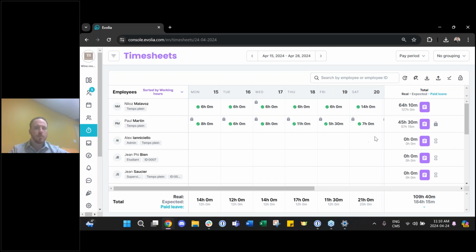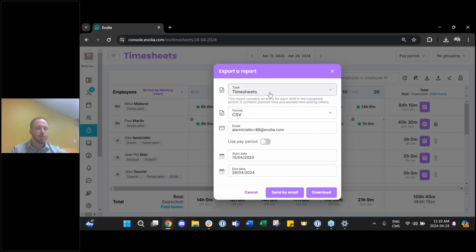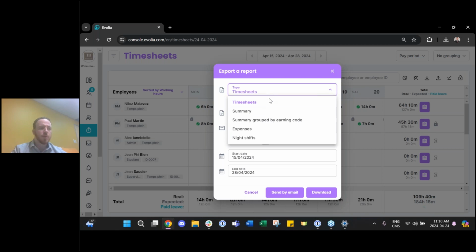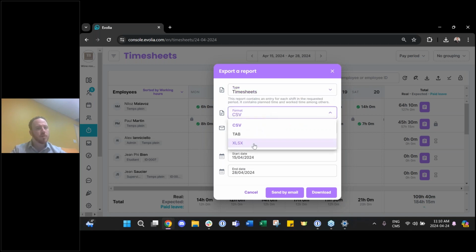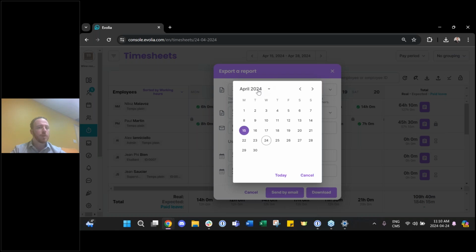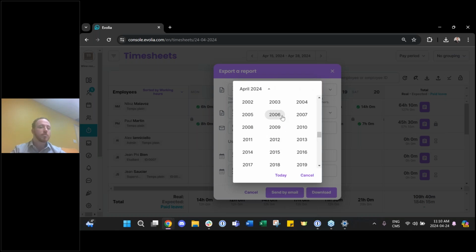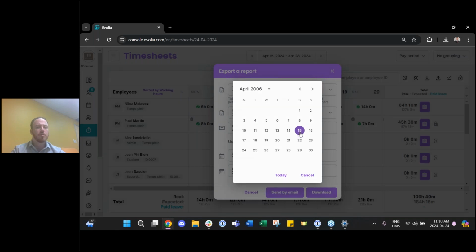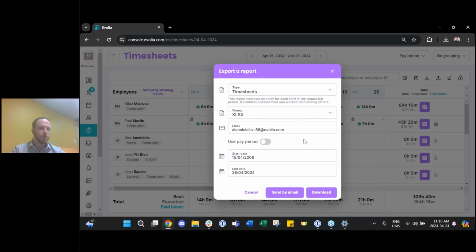Now, once it's ready for payroll, you will be able to export that information. So you have detailed timesheets which you could export. You could export the summary and group them also by earning code, have your expenses, timesheets as well, or your night shifts. You decide how you'd like to receive that format, either through CSV or Excel. Then you could go ahead and use the same pay period, or for reporting purposes, you might want to pull out different information, and you'd like to know what you did back in '06. So you could go ahead and pull that information. Our reporting goes back and forward about 100 years. And then you'll be able to either send it directly by email and/or download the given file.